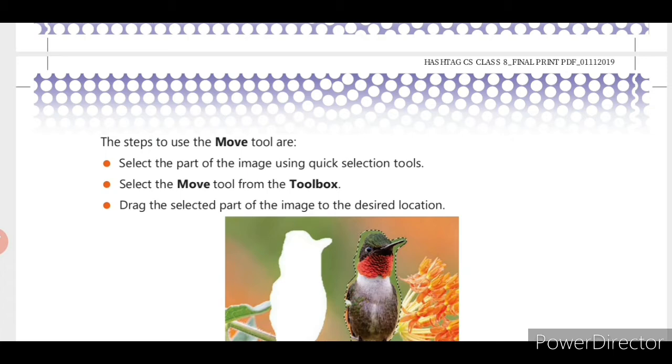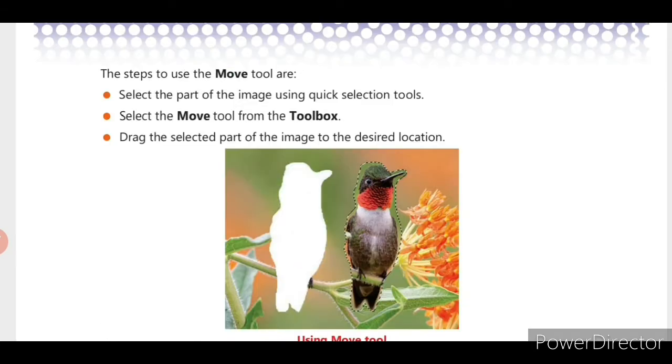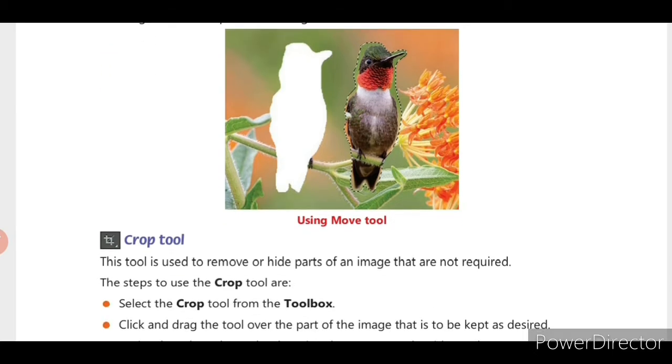Next we have seen the steps to use this move tool. How to use the move tool? First we need to select the particular part of the image or the whole area of the image. Then select the move tool from the toolbox and drag the selected part of the image to the desired location. Where we want to move it, we need to select and drag to that particular location.